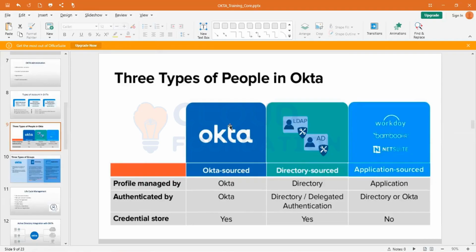That is what they are trying to say here. I will let you know how to create multiple types of user accounts in Okta. That is fine, I will show you that. No worries. These are the types that we are going to manage from Okta. In terms of user accounts, let's see about groups now.